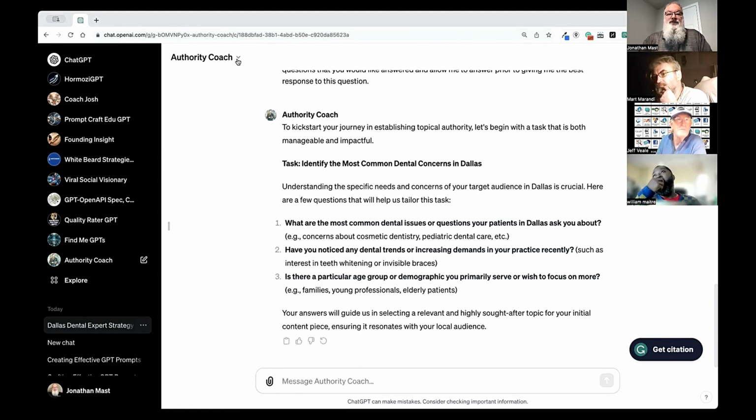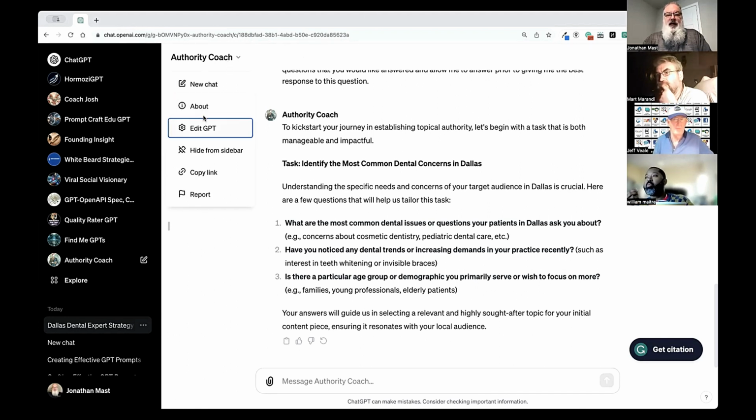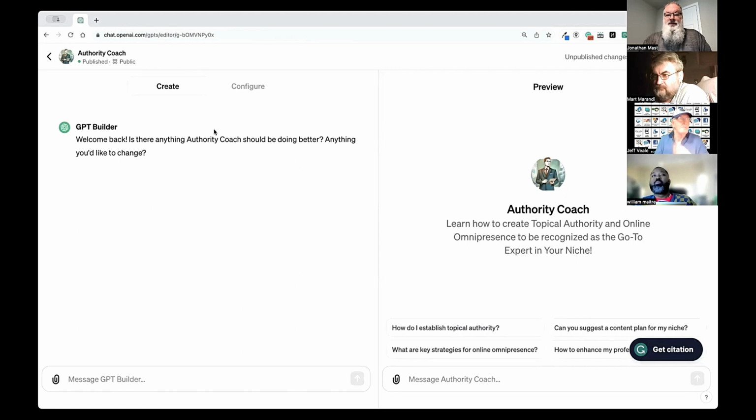The other thing you want to do, by the way, if you find a custom GPT you like, you can click on it up here and you can then ask information about it. As the author, I can edit it. If you guys were to do it, you wouldn't have the edit option. I can hide it from the sidebar. Notice it's over here. I can copy a link, or somebody could even report me and say I was doing something unethical. Hopefully that won't happen. But if your haters are out there, it could. But if I want to go back in and edit, I just click on Edit GPT. And now I'm back in this window where I can put information.